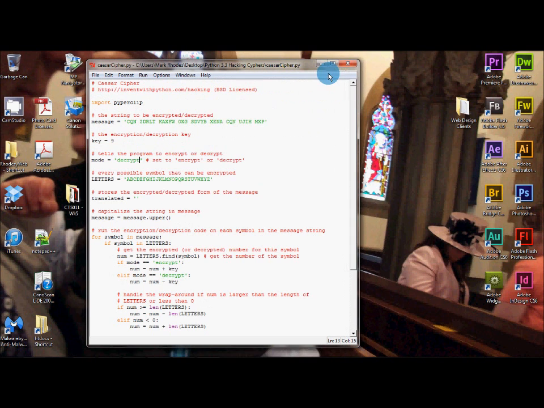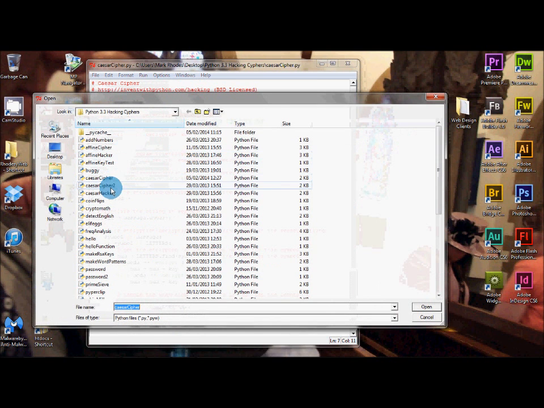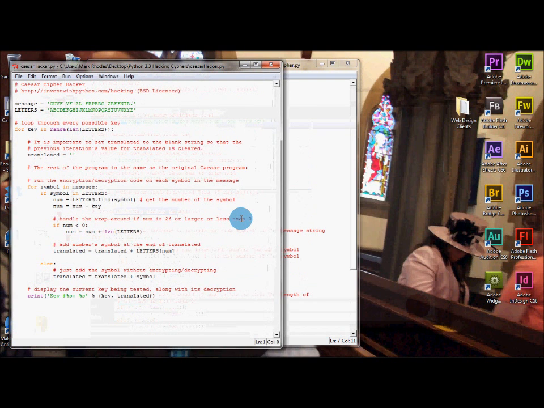Okay, so what if we don't know the key, but we know that there are only lowercase letters in the alphabet, and we can use another type of script that will give us all the 26 keys in one go. Well, we go to File, we go to Open, and we use the Python script called Caesar Hacker, and you open it.